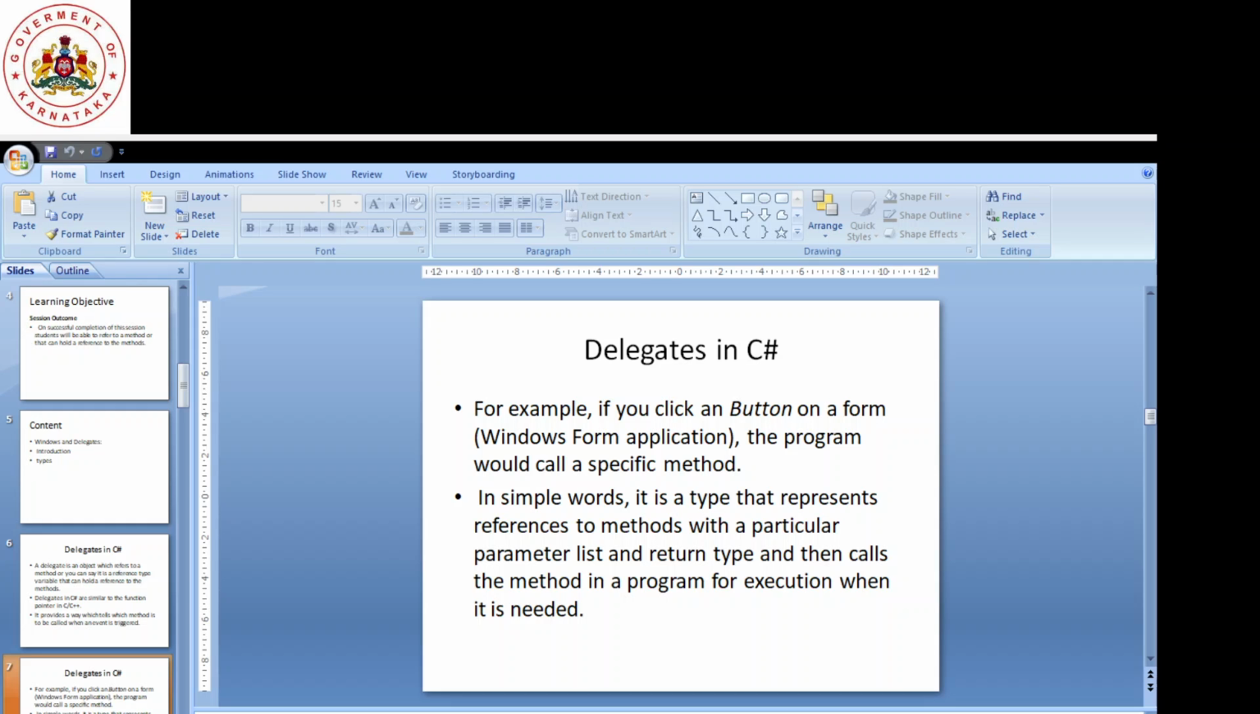Whenever you are clicking on some object, web-based object or window-based object, in both kinds of applications, of course you don't have any option to click on any object in console-based applications. You do this kind of work only in graphical user interface based applications like Windows, web applications or mobile applications. Whenever you click on some object or a button on a form, some kind of code will be executed.